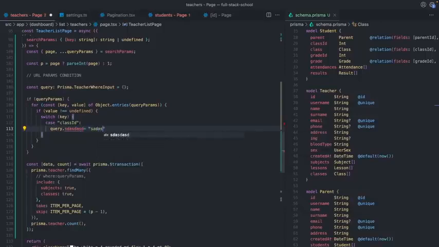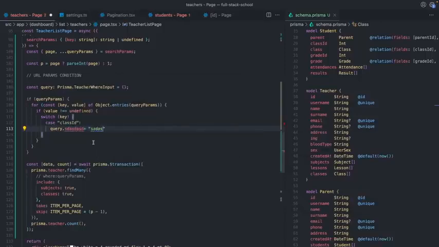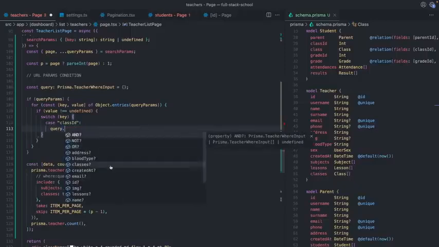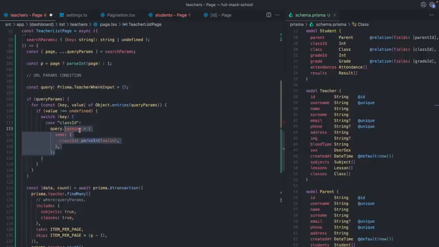If I say something non-existing, it's going to give me an error. And also, it's going to be much easier to write our conditions because if I say query dot, we can see all our options here. This is why we are using Prisma. Everything is much easier. Let's take this back. And let's use this query here.